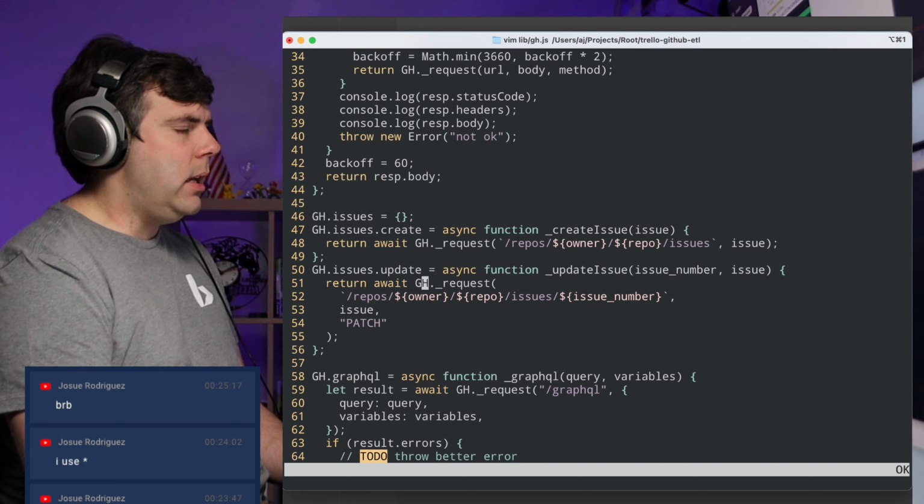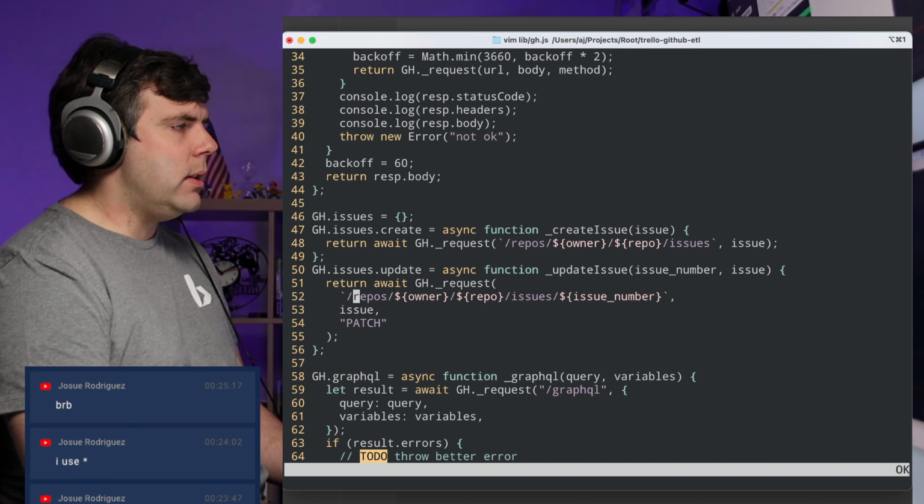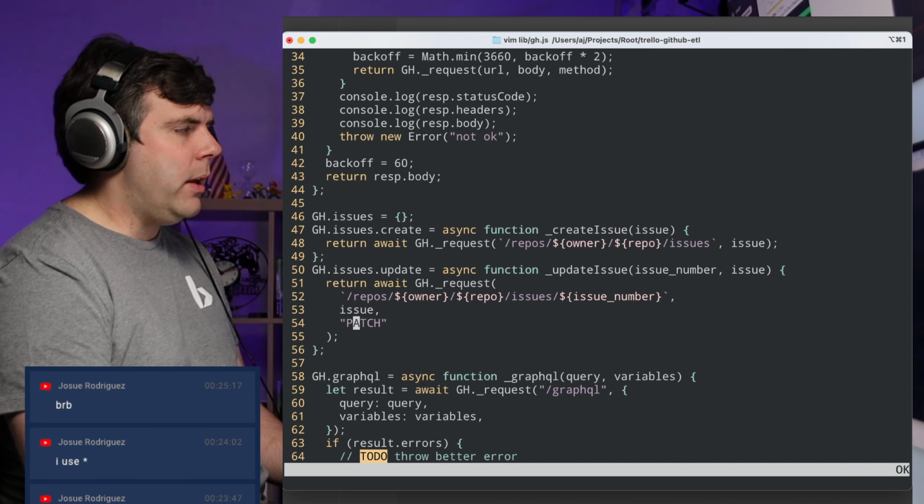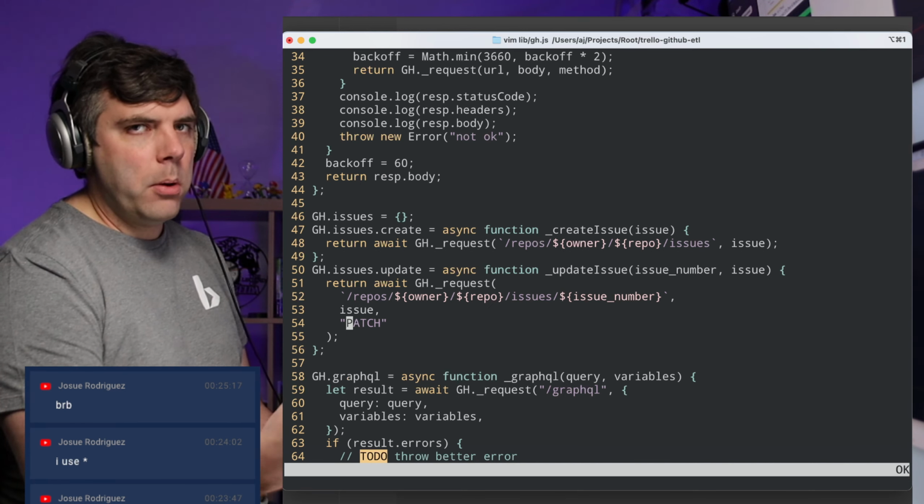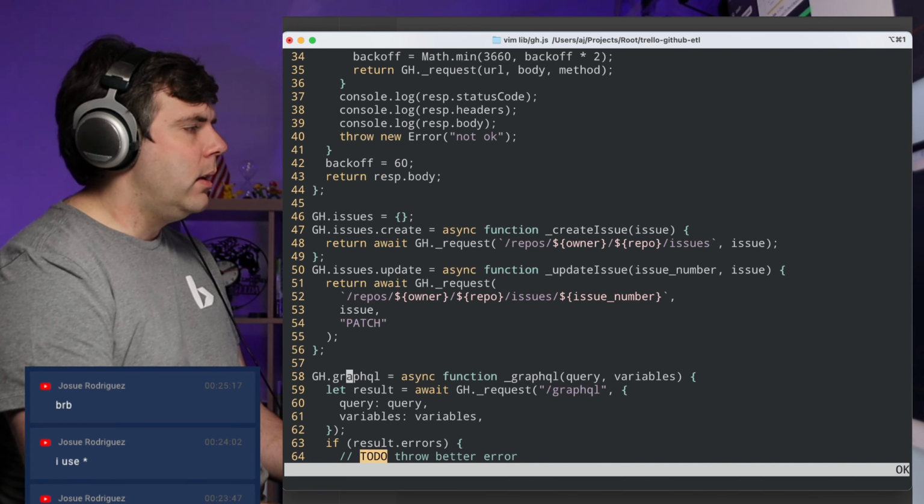And the way that it is used is the URL, the body, if there is any body, and then the method, if the method is something other than get or post. Get is the default, post is the default if there's a body.